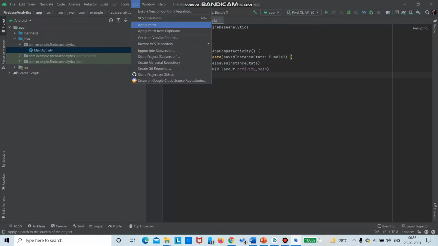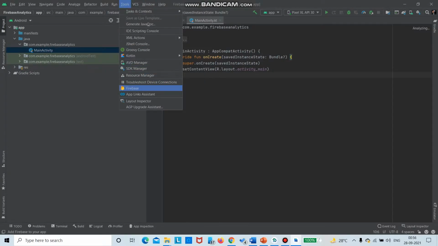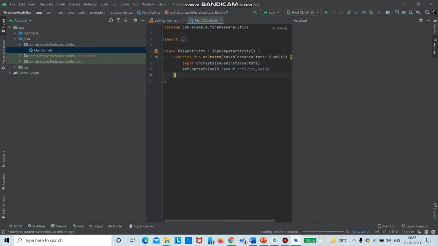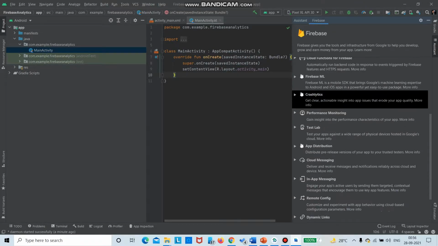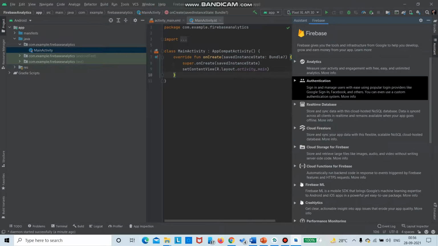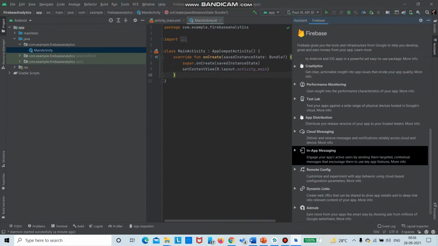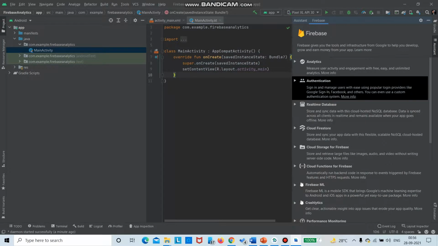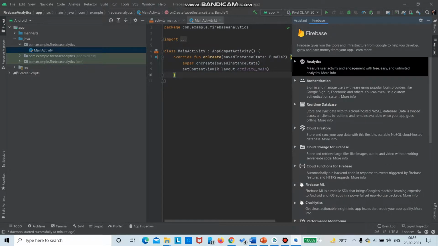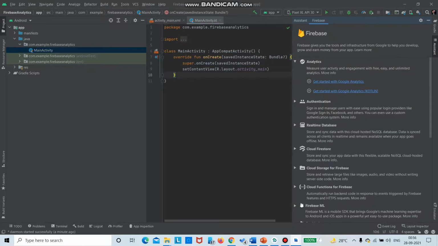Next you have to go to tools, and here we will find this Firebase option. You have to open Firebase. So this assistant will open up on clicking on that option, and then you can find all the Firebase features here, and then you have to click on analytics.